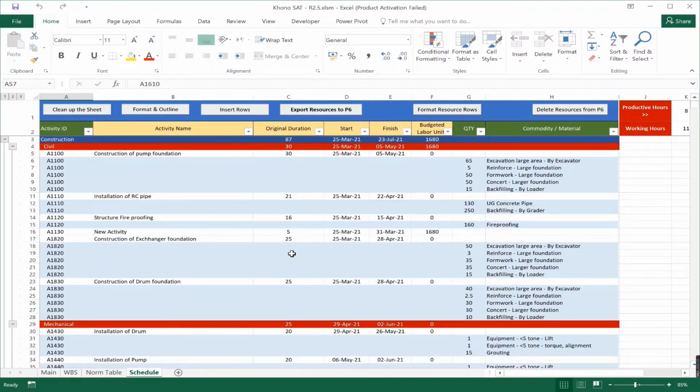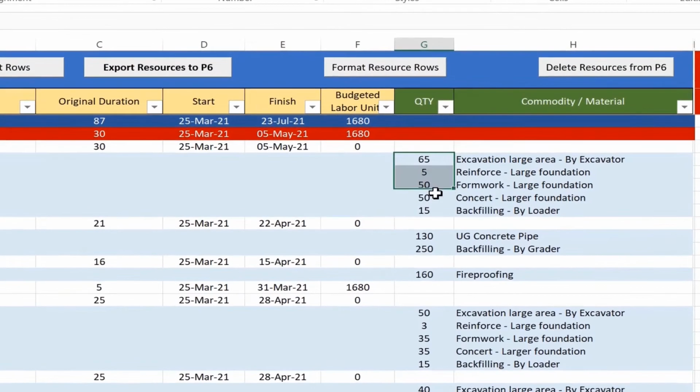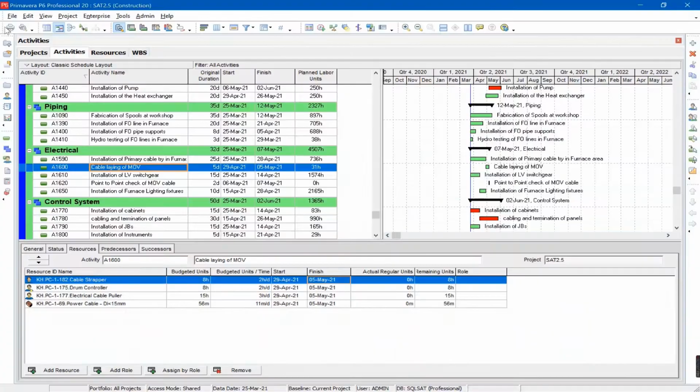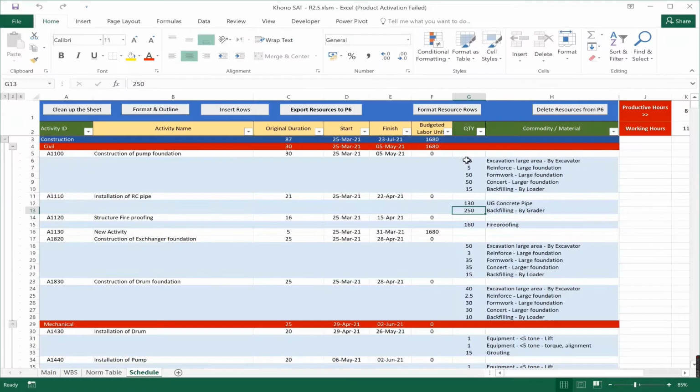Another feature that we have is deleting the resources from P6. So if we realize that some of the quantities, for example, are not correct, we have to redo the process and the resource loading again. In this scenario, we have to remove the resources from P6. Yes, we are sure we want to remove them. So as soon as I come to P6 and refresh, all of these resources are gone. Now I can come back and update the quantities.